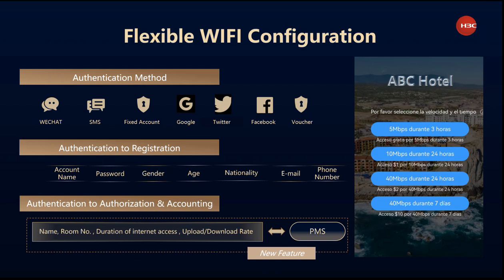We can do, as you can see, social media. We can do fixed account, SMS, email, vouchers. We can also do authenticate to register. What that means is the person registering has to give you information in order to be registered. And from there, we can also do our time-based or bandwidth-based access.